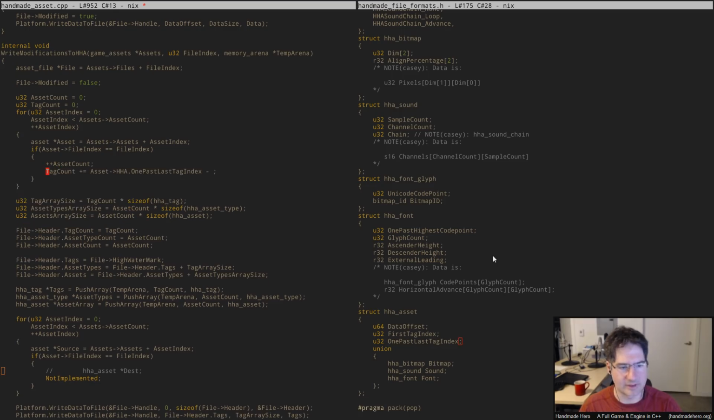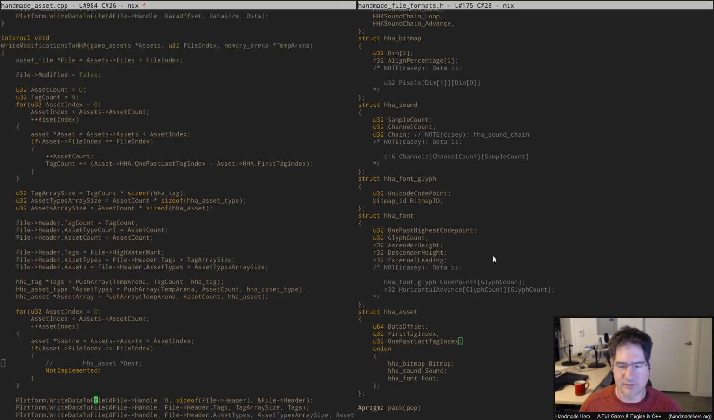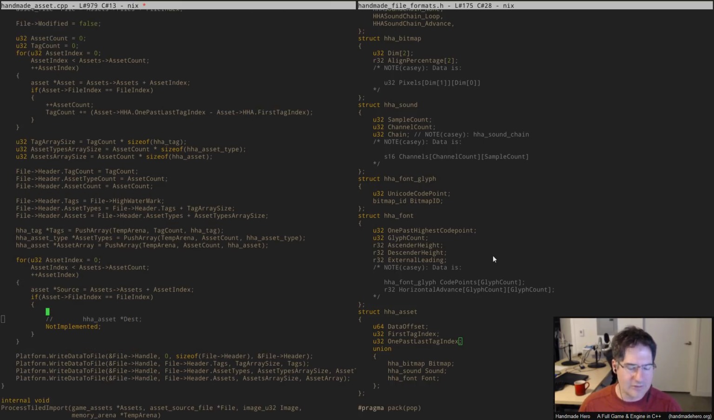Maybe I could do, well, no, I'll just do it here. So that's an example of grabbing out the range, adding the tag count in. We now have the asset count and the tag count, so we're ready to write it out. Similarly, then when we get here, there's really not much to this, right? We can just write the HHA out directly, and off we go.